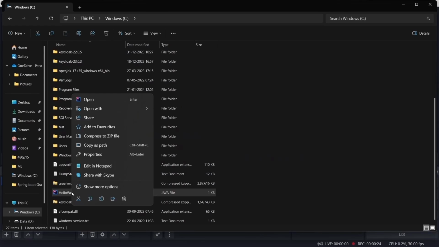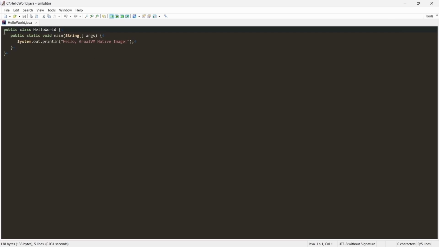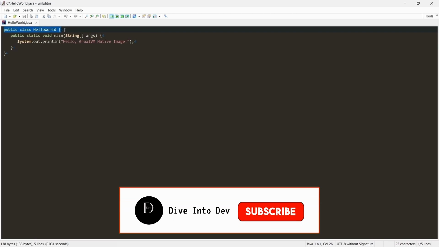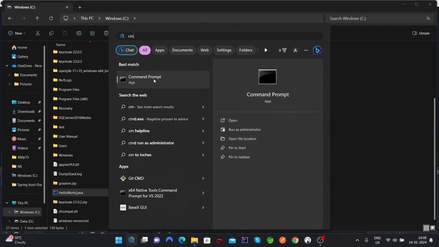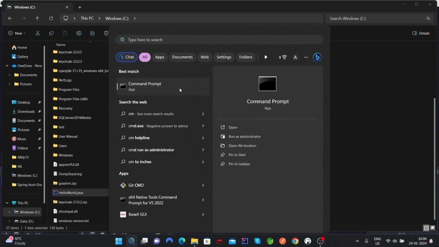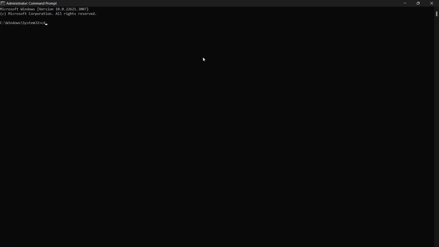I have created a Hello World Java file. Let me show you. It is placed in the C drive itself. It just prints Hello GraalVM native image, nothing else. So what I'm going to do is open the command prompt as administrator, since it is in the C drive, and go to the C drive. I'll compile the HelloWorld Java file and see if the compilation is done.